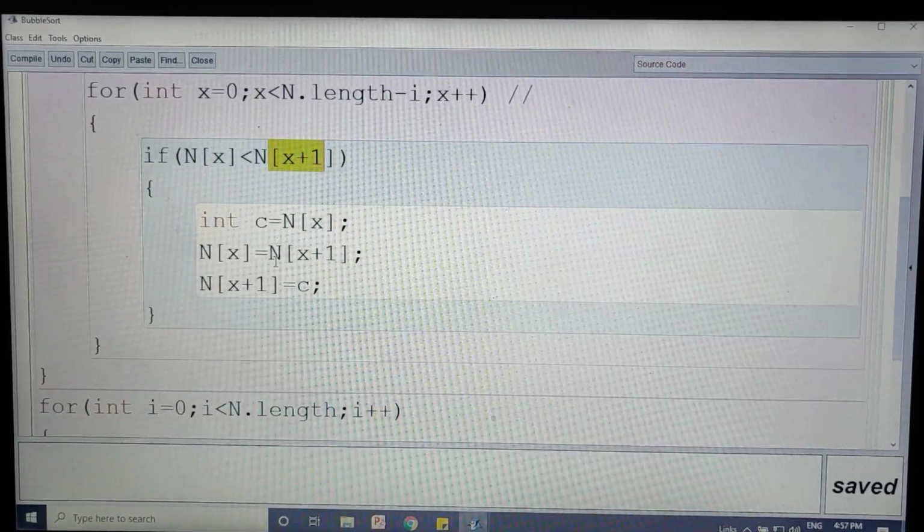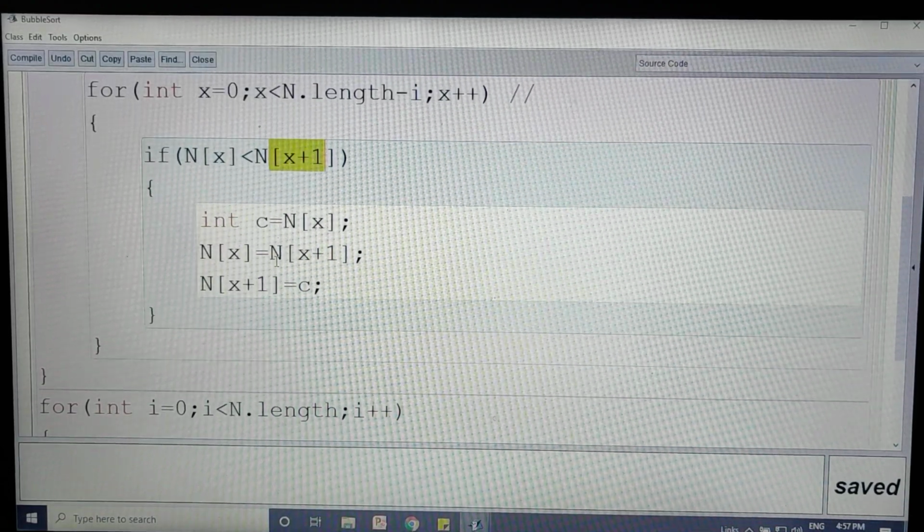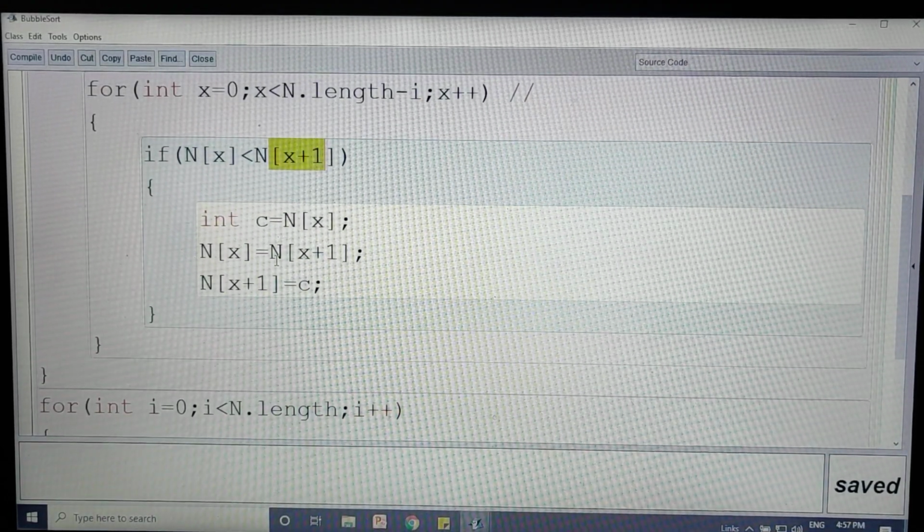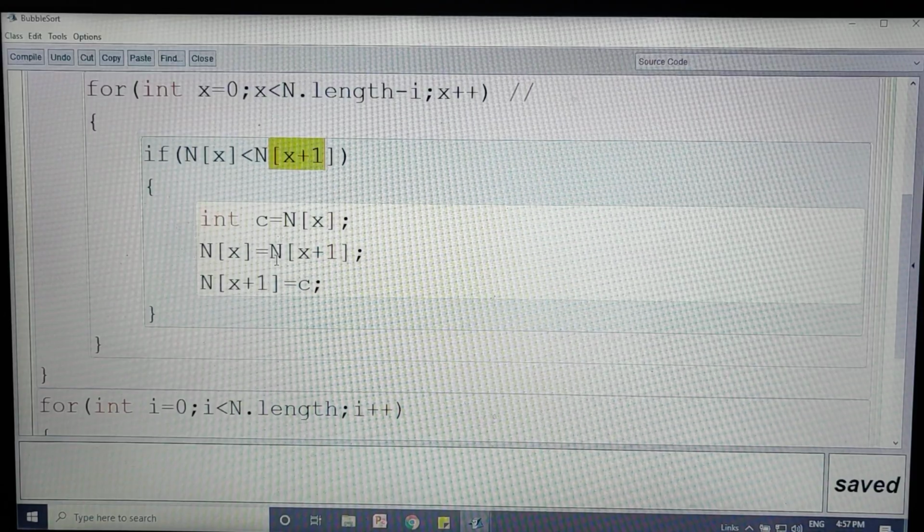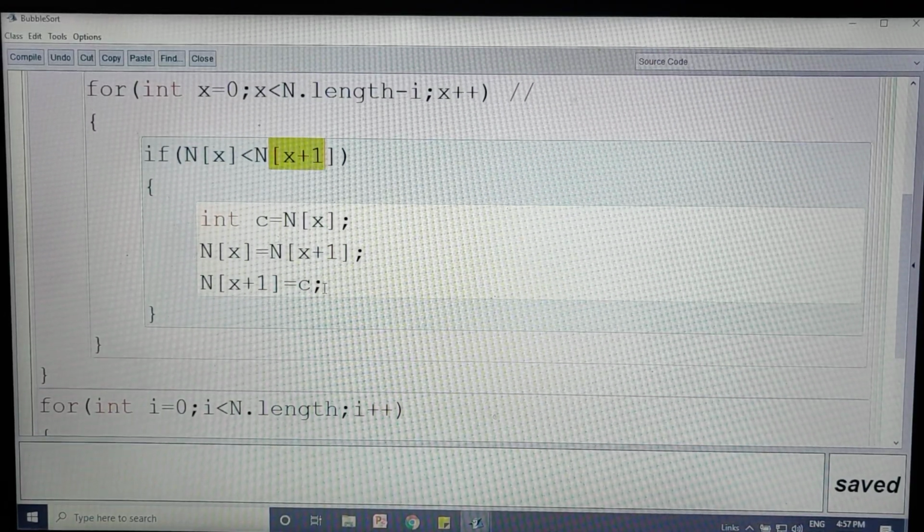So automatically the lesser value will fall down and the greater value will go on top. That will give us the descending order.